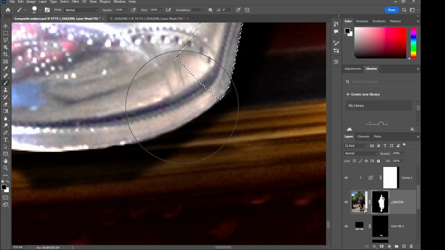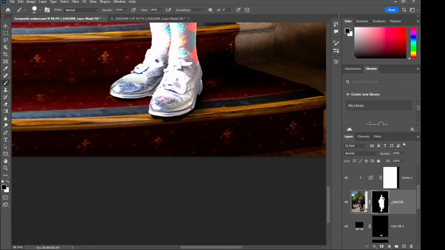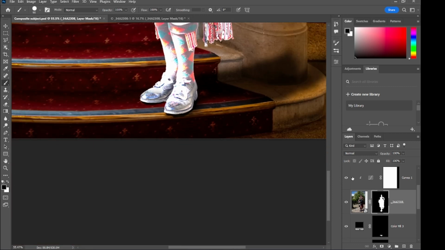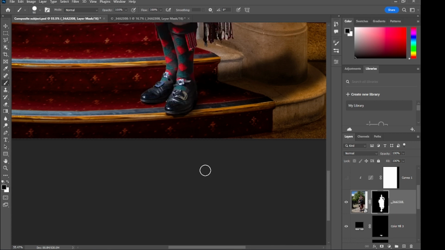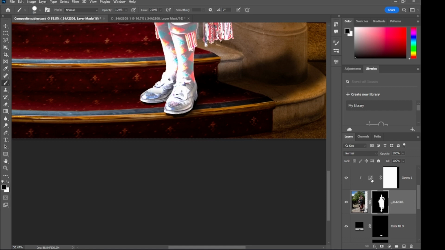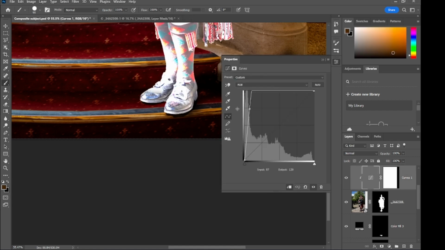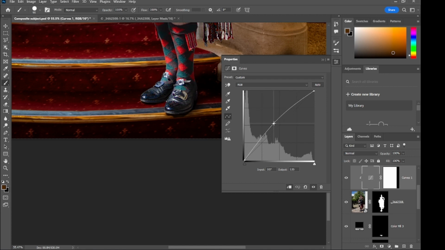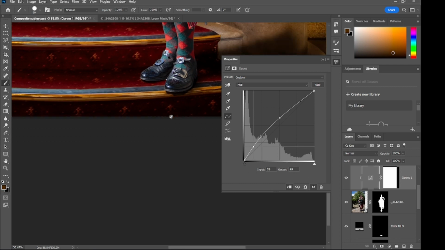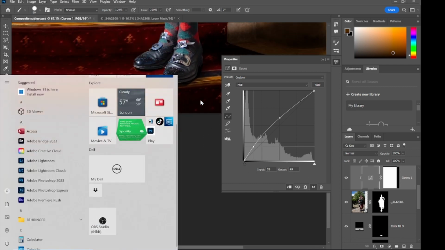There we go. So there's that fixed. Undo that. Zoom out. And because that's a curves layer, turn it off and it's gone. You know, I might actually want a bit of a curves layer on there, but I don't want that. So it's just bring that up a little bit, bring the shadows up a little bit.